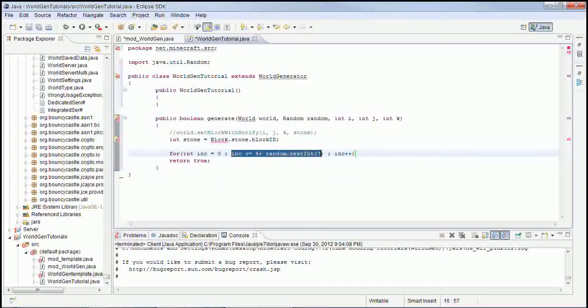This is where we define what our variable is. And this one is what we define the condition is. So now then, while incrementer is less than or equal to 4 plus random.nextInt(7).